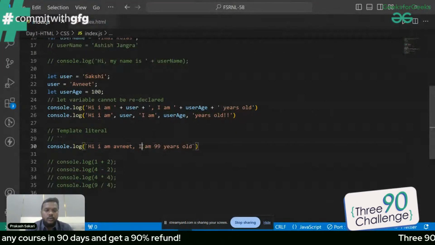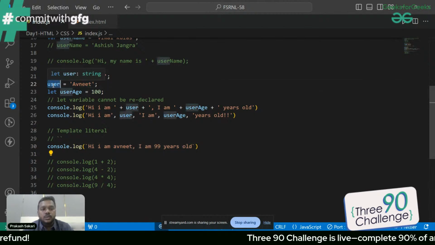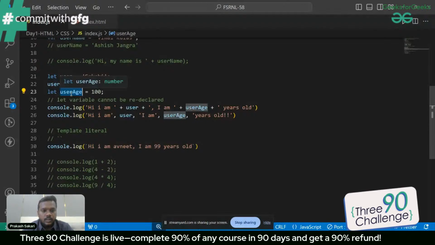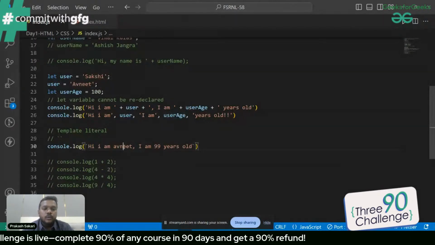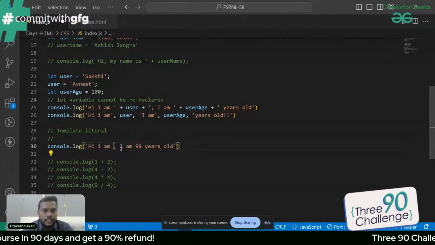But I know here that Avneet is coming from where? It's coming from a variable. What is the name of the variable? It is user. 99 is also coming from where? It's coming from a variable. What is the variable? It is user age. So if I want to get a variable over here instead of Avneet, I will just have to remove this.